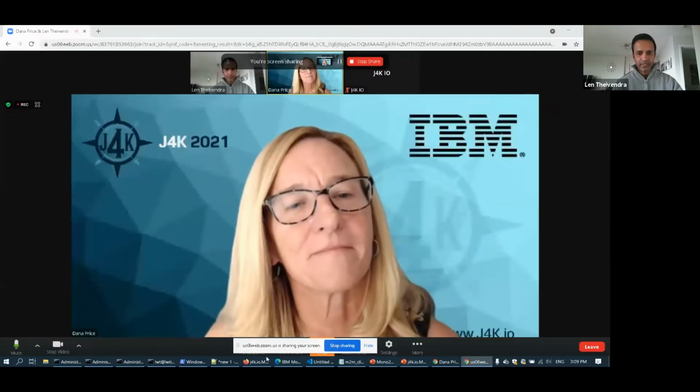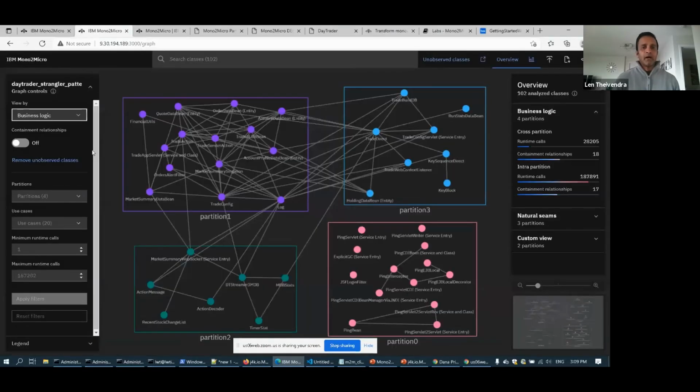Presumably folks can see my screen. All right, so here we are in the UI, and what you're seeing here is the partitioning recommendation that the AI has come up with. So let me explain some basics here. What these boxes or rectangles represent is a partition. What the circles represent are the actual classes in the monolith application. And what these lines or edges between them represent is the observed flow of execution from class to class.